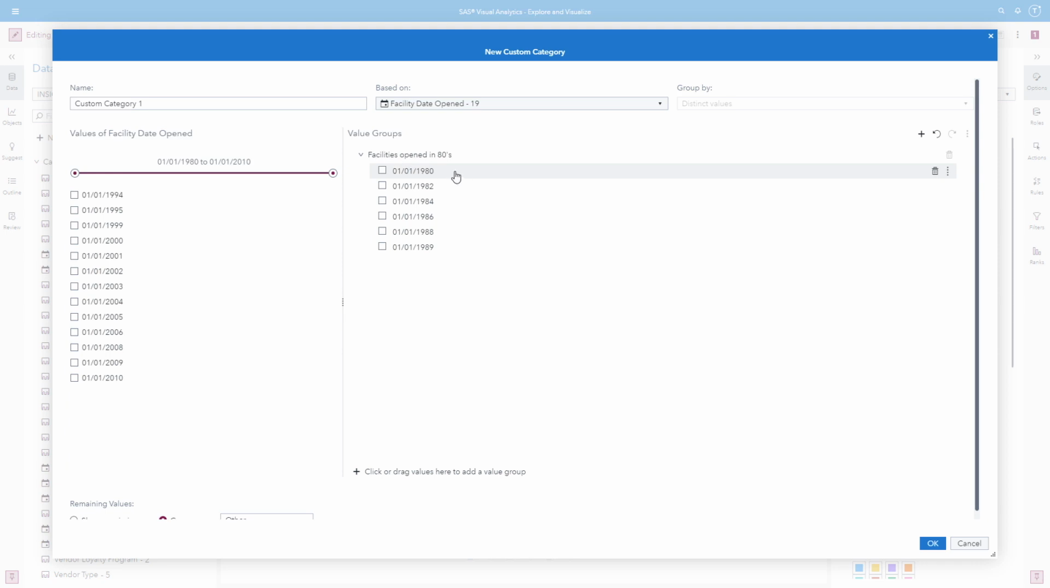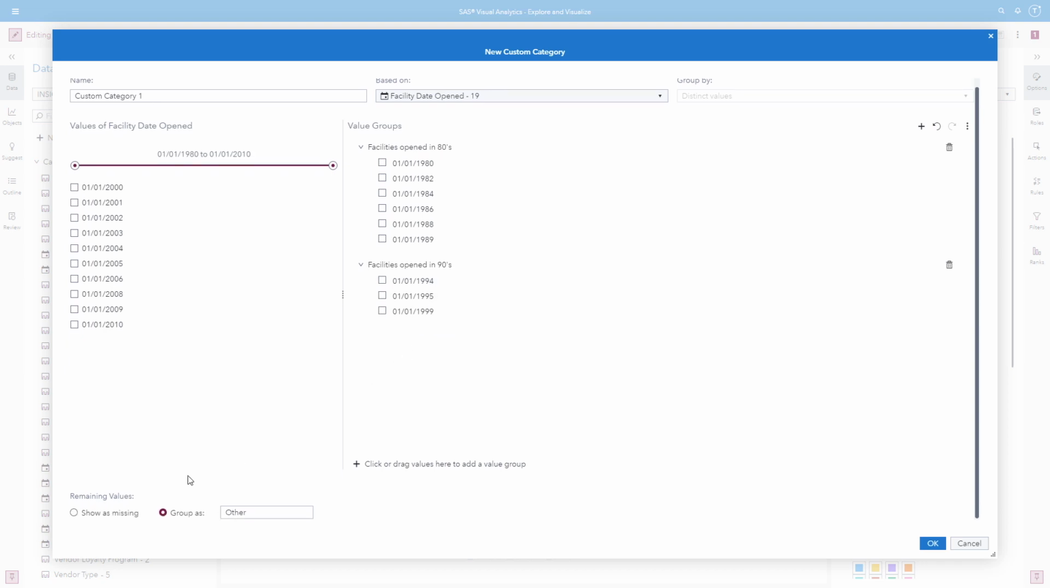Next, I need to create a new value group and name it Facilities Opened in the 90s. I will select the individual facilities opened in the 90s and drag it over to the value group. For the last value group, we will use the remaining values condition and group them as newest facilities. Let's give our new custom category a name and click OK.